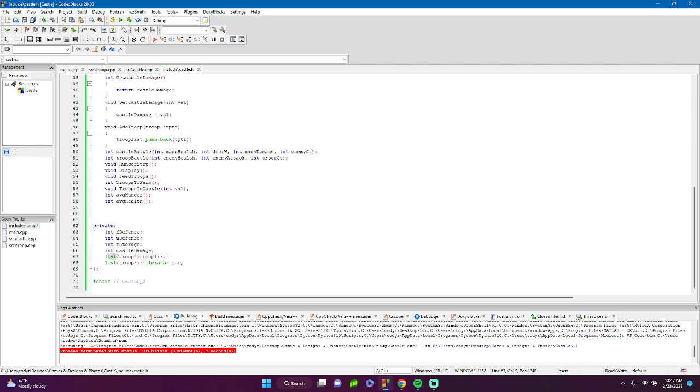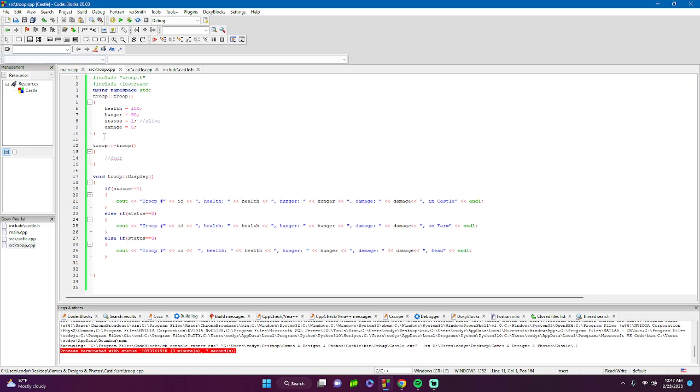But we have a list of troops, so we have a class troop. Troop has the data values health, hunger, and status. There are 3 statuses: Alive, which is 1, Farmed, which is 2, and Dead, which is 0. Then they have a damage, just a base damage of 5. Nothing in the destructor here. These are pointers, the way I've done it.